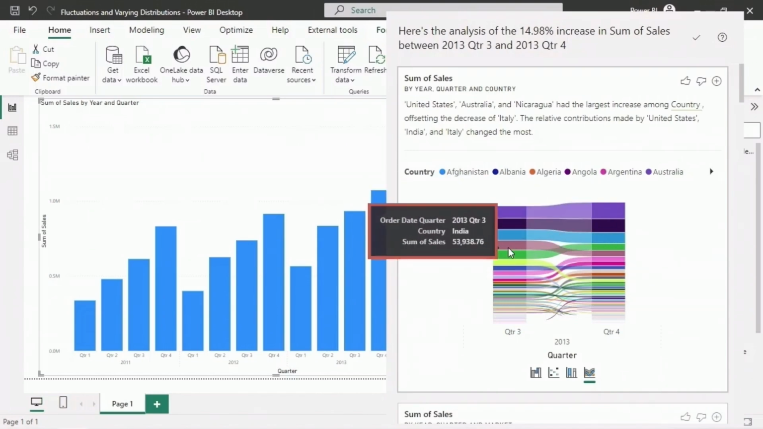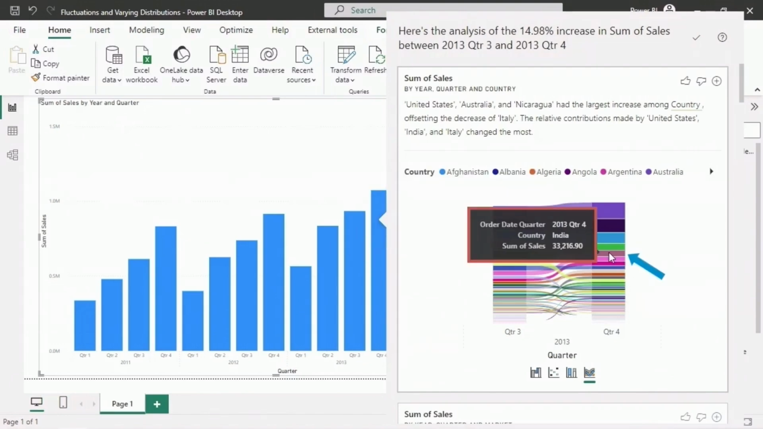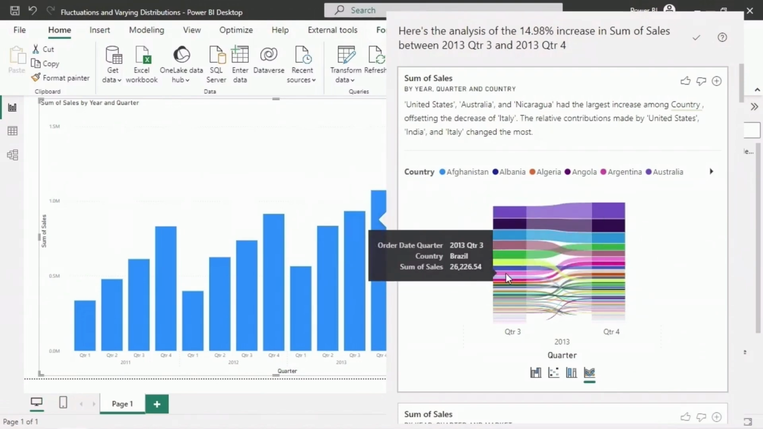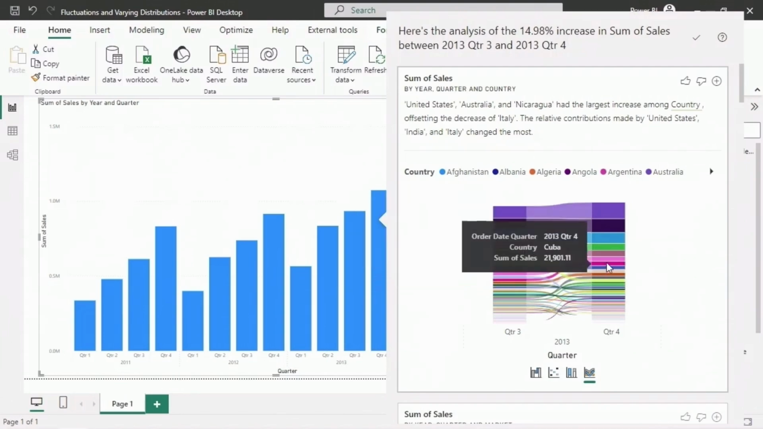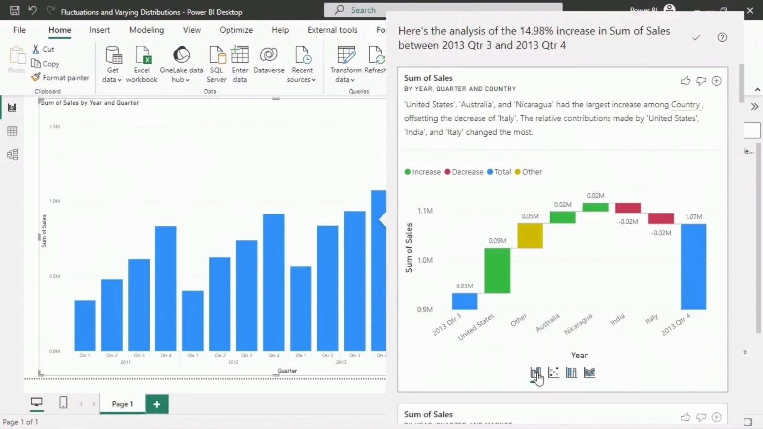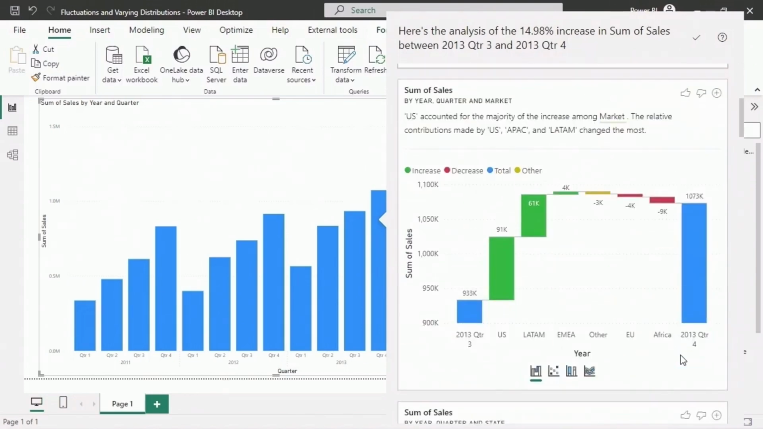Here is India, whose ranking has changed between the two quarters. It was the fourth highest in sales in quarter 3, but in quarter 4, you can see the ribbon is at number 5. Its ranking fell by 1. Similarly, you can examine the other ribbons here and see how the contributions and ranking changed between quarter 3 and quarter 4. And this goes a long way in figuring out why the sales numbers were different or why they increased between quarter 3 and quarter 4.